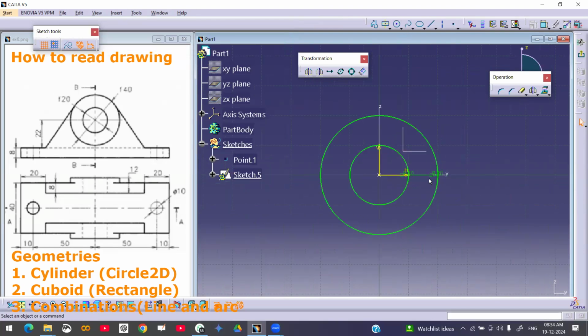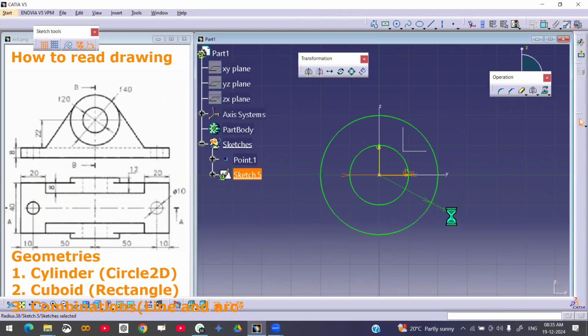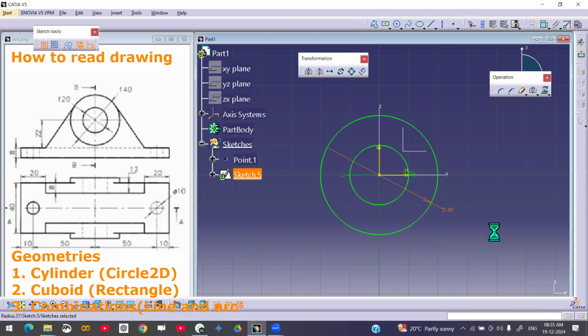Now later I'll convert this to diameter. Double click and make it diameter. Here also double click, make it diameter.